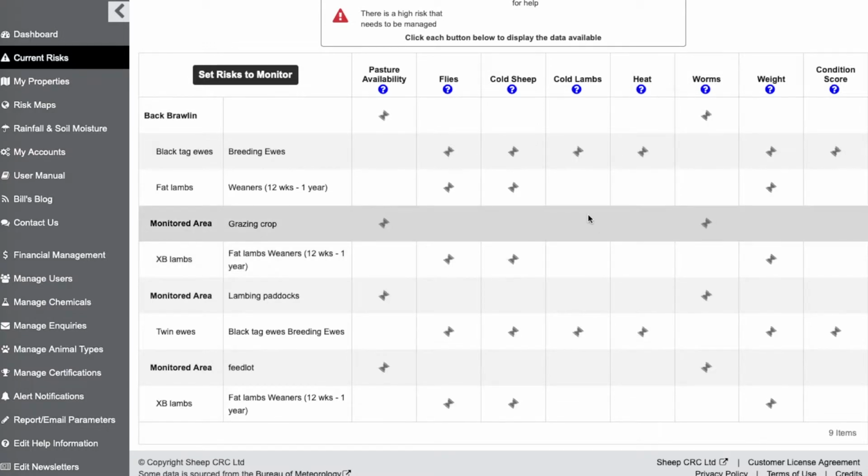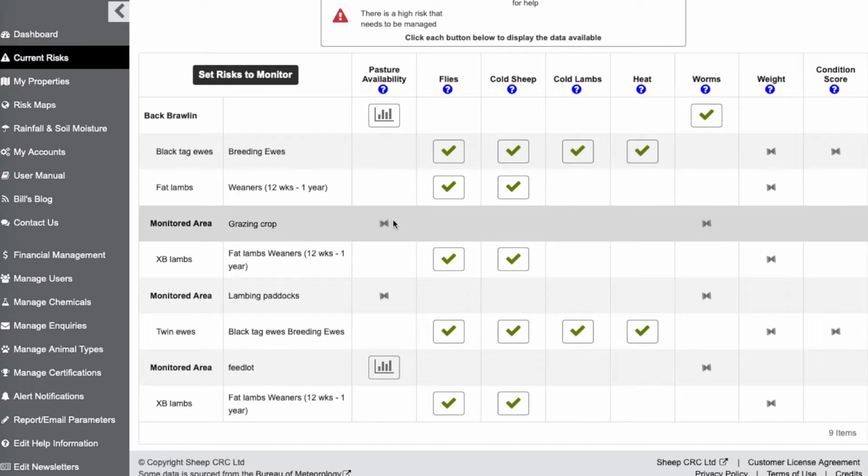So now AskBill is sending all that new information off to the servers in Armidale to run the calculations, and it will start coming up with some predictions for us.